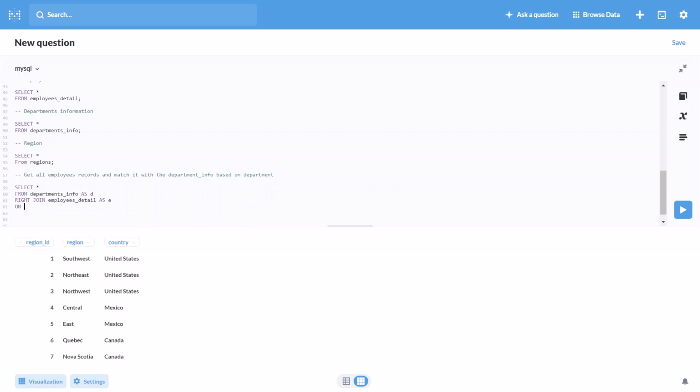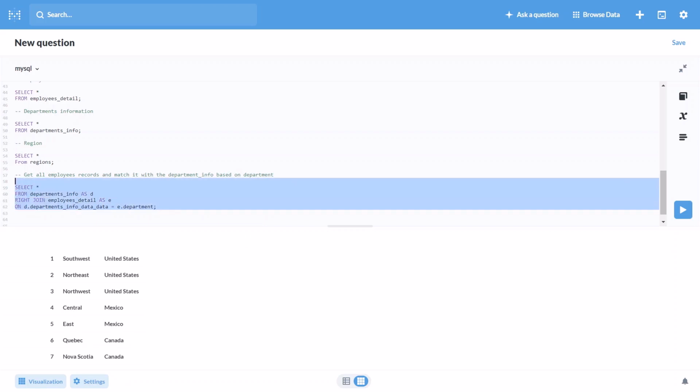On, we have to give the common column. D dot department. What is the column? It is not just the department column. It is departments underscore info underscore data underscore data. So always the column name will not remain the same. Okay, in both the tables should the column name be the same? No, that might not be the case. Let's execute this.